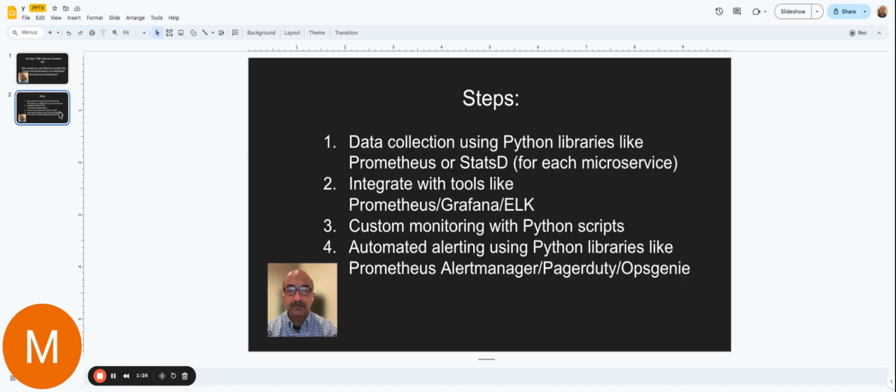So here we go. The answer for today's question: first of all, you have to get the data from all these microservices. And how would you do that? You have to use some kind of Python library like Prometheus or statsd. In the code of each microservice itself, it's going to call those libraries to send the instrumentation data to some kind of other system that collects the data. And for that, we get to the second step.